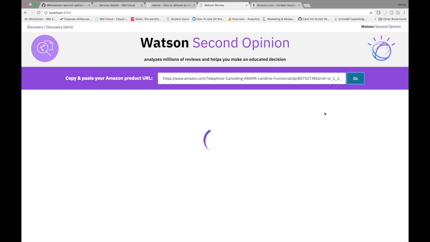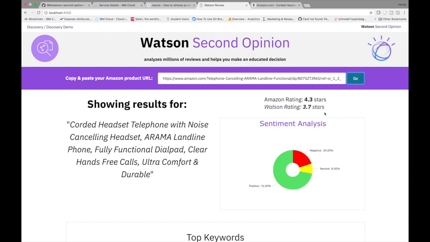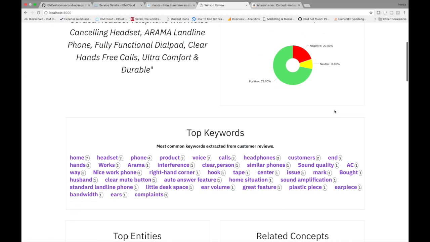It's going to take a little bit of time because it has to call the discovery service and parse some reviews, but within 10-15 seconds you should get some sort of answer from Watson Second Opinion. So the idea here is, if you're spending a lot of time reading through Amazon reviews, Watson can give you a different rating here. This 3.7 comes from the sentiment analysis of the reviews, so we basically normalize those ratings. The higher the positive sentiment, the higher this Watson rating is going to be. So it's just going to give you a second opinion.